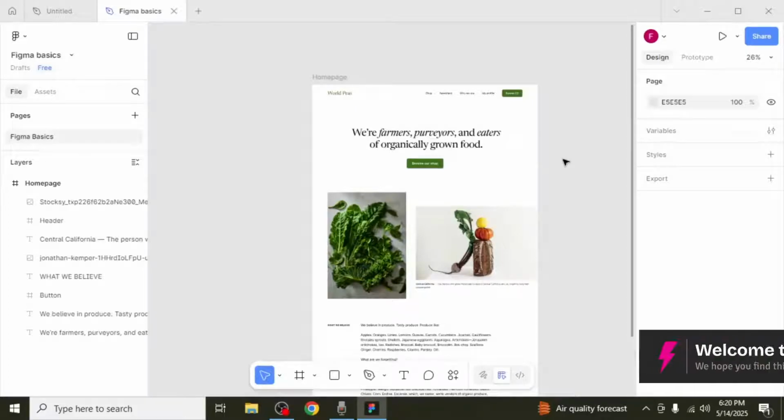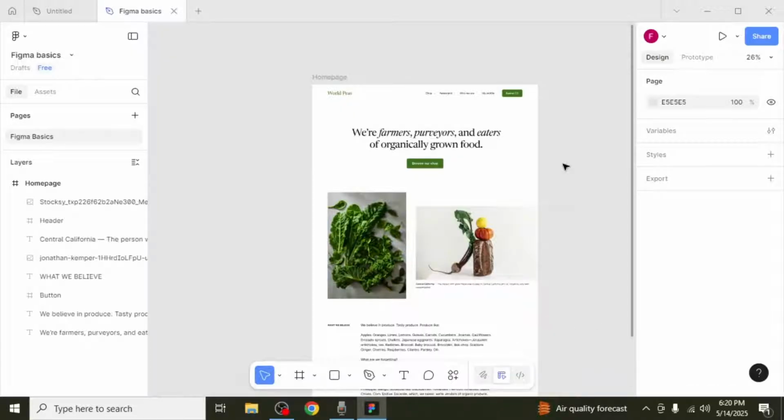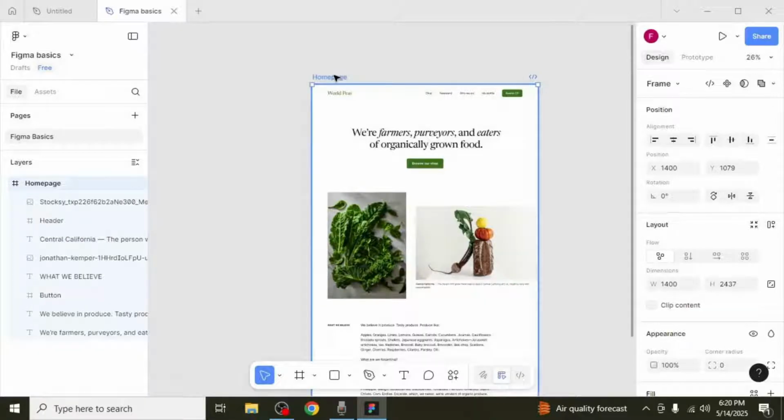In this video, I am going to show you how to make scroll functionality in Figma. Whether you are designing a mobile app or a website, the process remains the same. First, open your project in Figma. Once inside, select the page or frame where you want scrolling enabled.